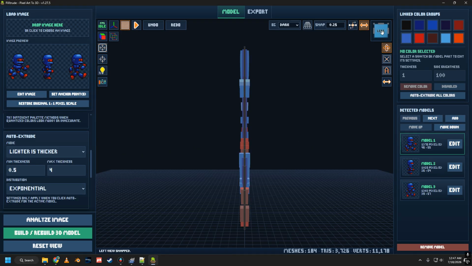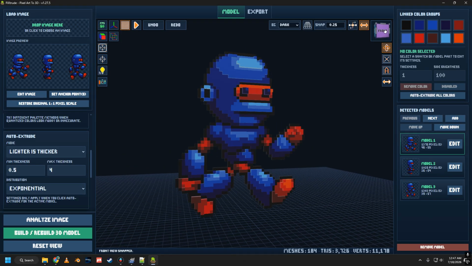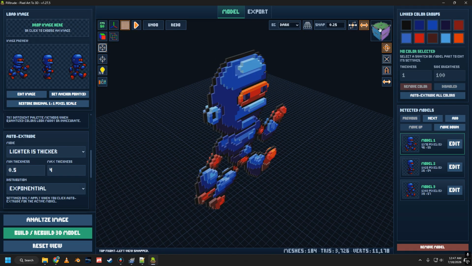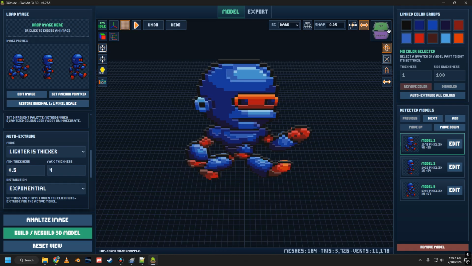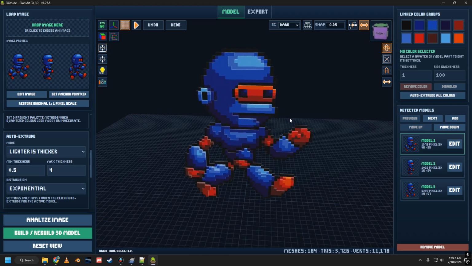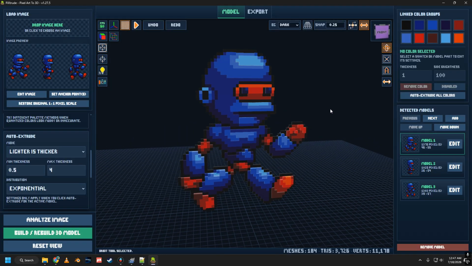And you can snap to different directions just by clicking on them. You can also snap to the corners and the edges by clicking on these little gray boxes. Below that we have the orbit tool. Allows you to orbit just by dragging the viewport.